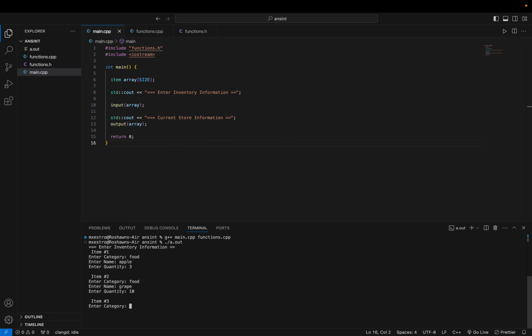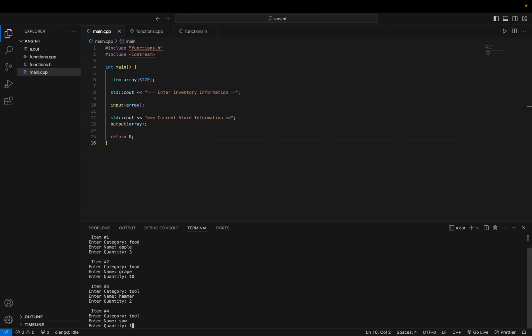We have 10 grapes. Then we're gonna have a tool for the third item. It'll be a hammer. And we can have 2 hammers. Another tool. It's gonna be a saw. We have 1 saw. And there you go.